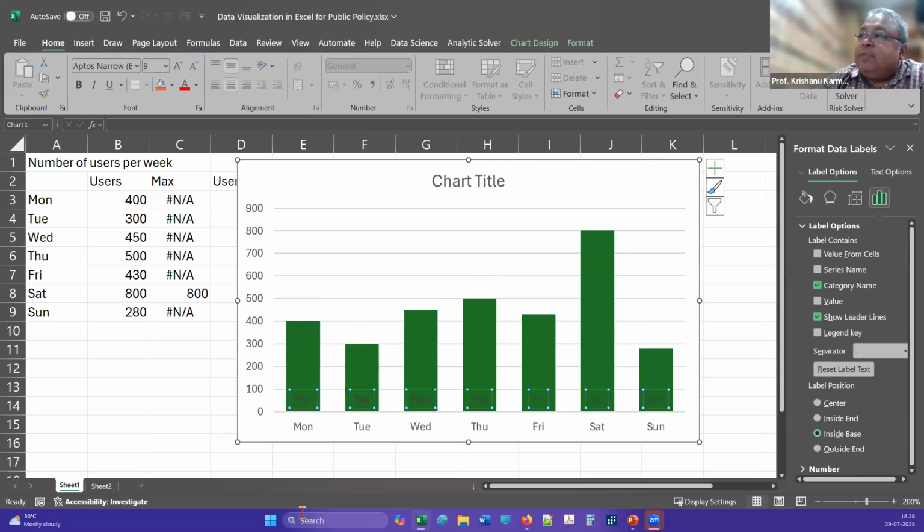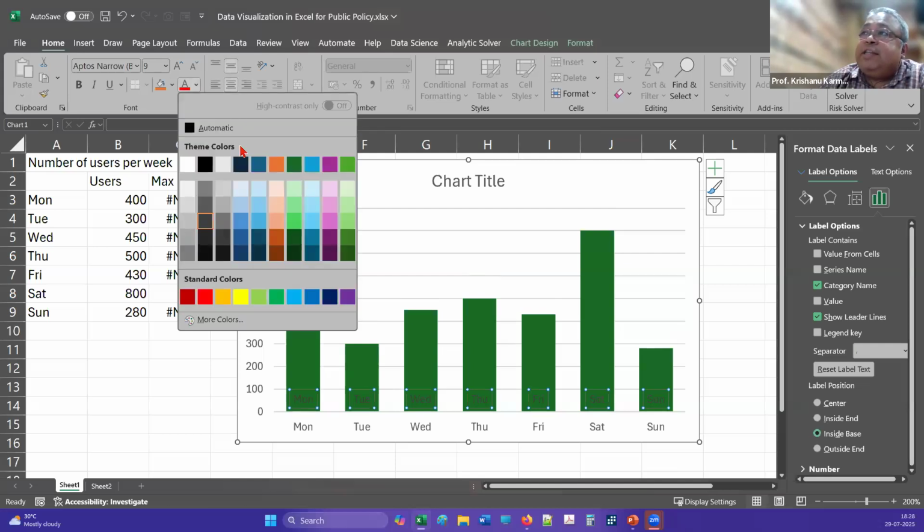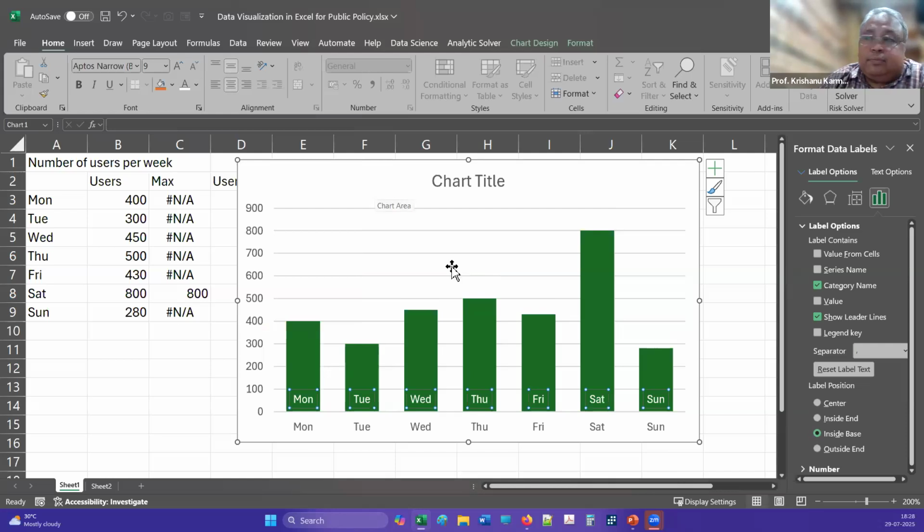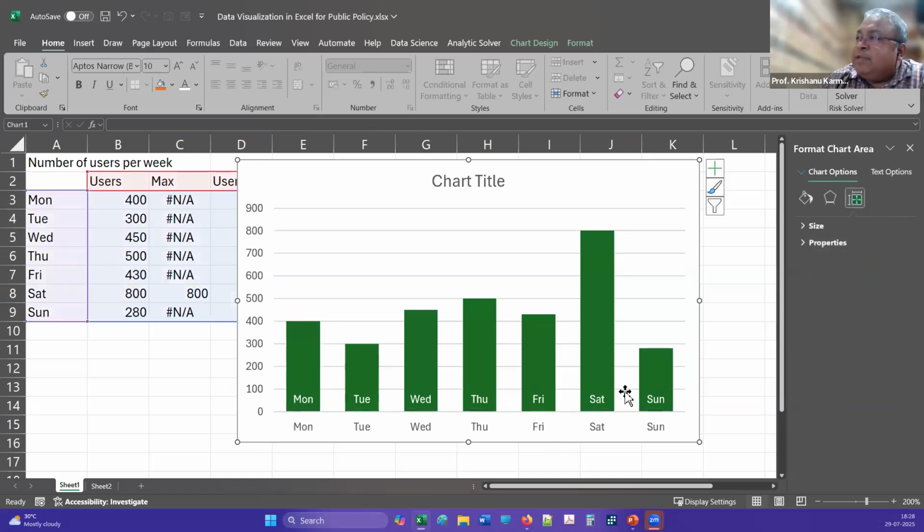And the names of the days go to the bottom of the columns. Since the days of the week are still selected, I'm just going to change the font color to white. You can change the font color by going to the font tab in the home ribbon. So now the days of the week come at the bottom, inside the bars.